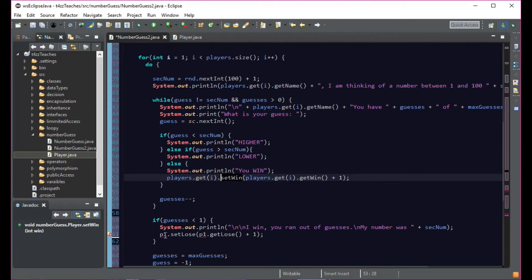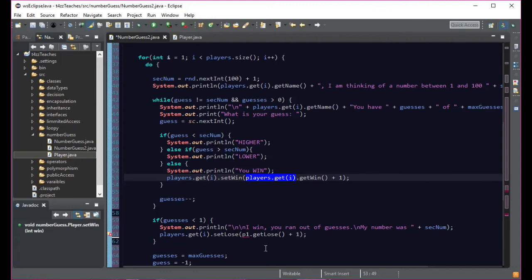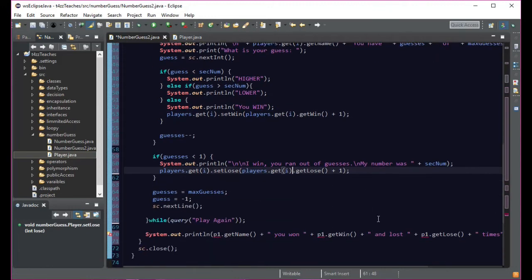And then here we have to set lose. So it's going to be basically the exact same thing. So Control C there. Whoops. Control V there. And then this set lose needs to be this part. C and V. So that should work.